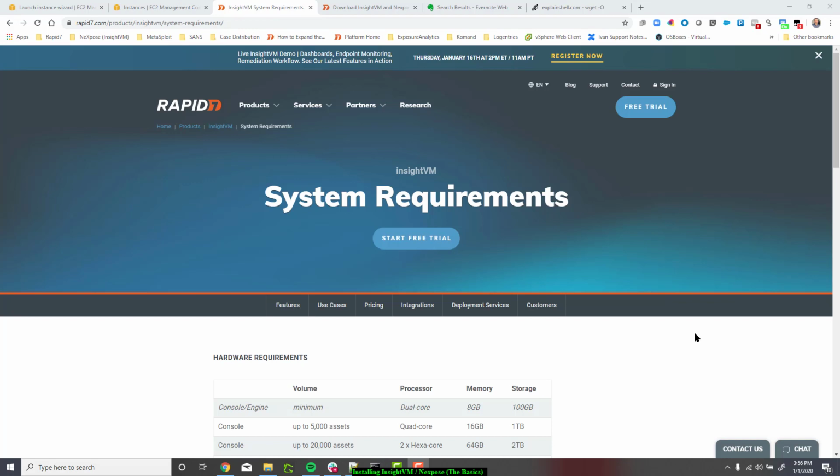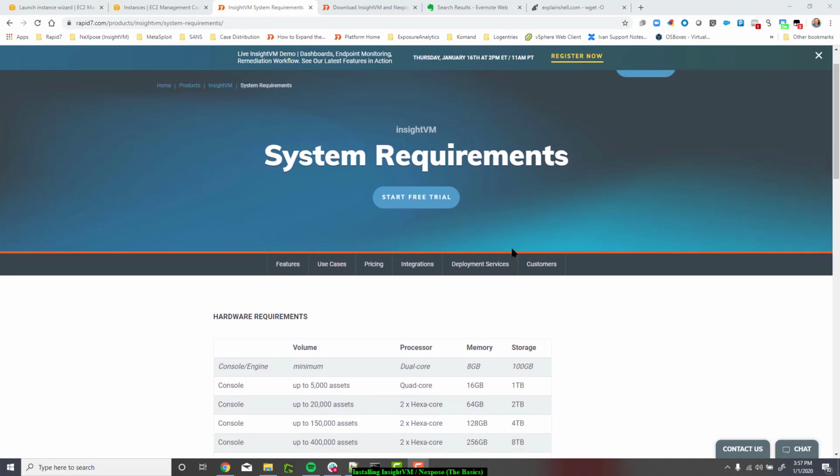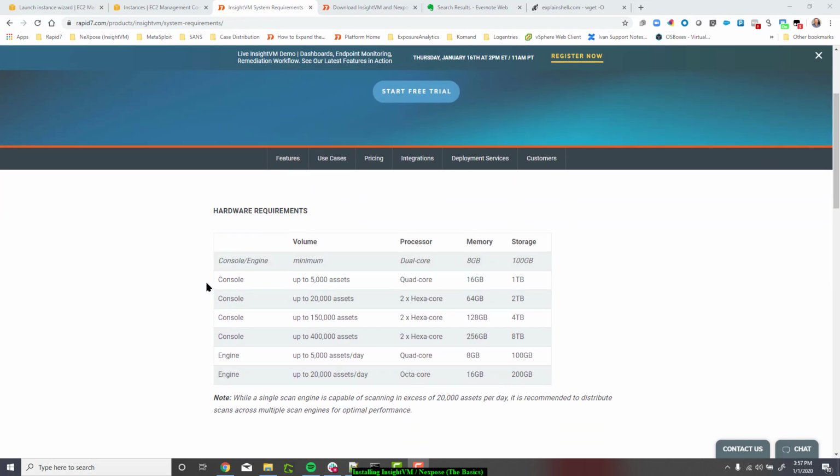To begin, I wanted to direct your attention to the system requirements located on the Rapid7 website. As you can see, the system requirement for a small environment is 8 gigs for memory. 8 gigs is the minimum requirement. I can't tell you how many times I've seen people with 4 or less. I've even done it myself on accident, and I'll tell you, it doesn't work well. You're going to need a minimum of 8 gigs.